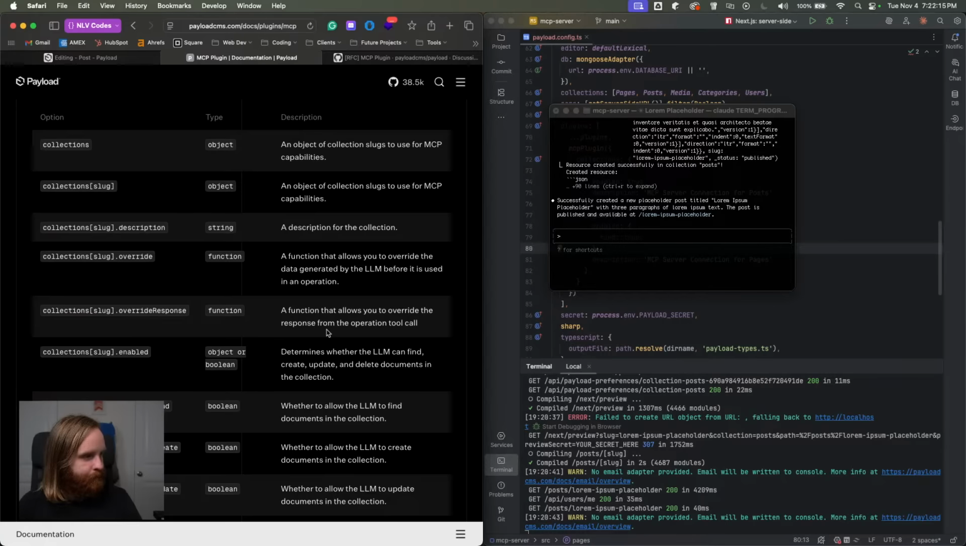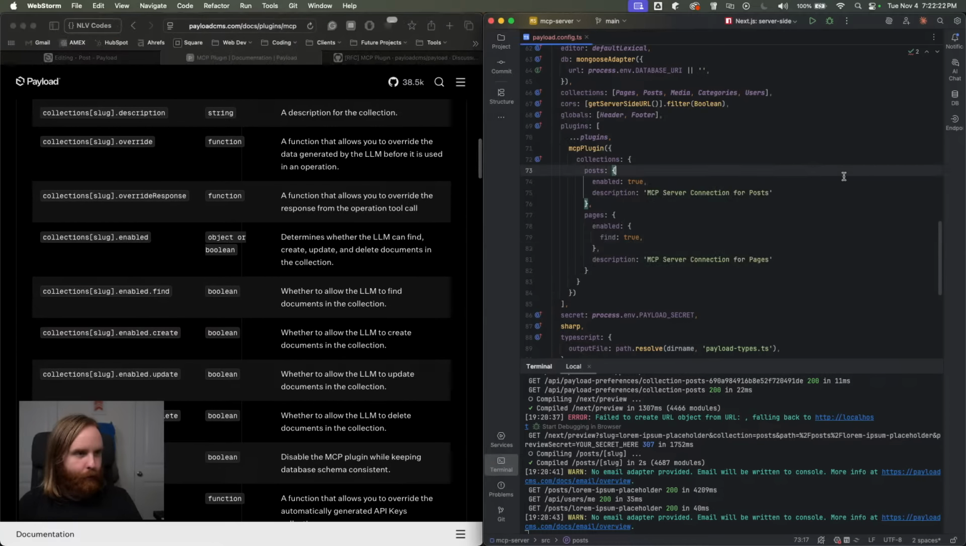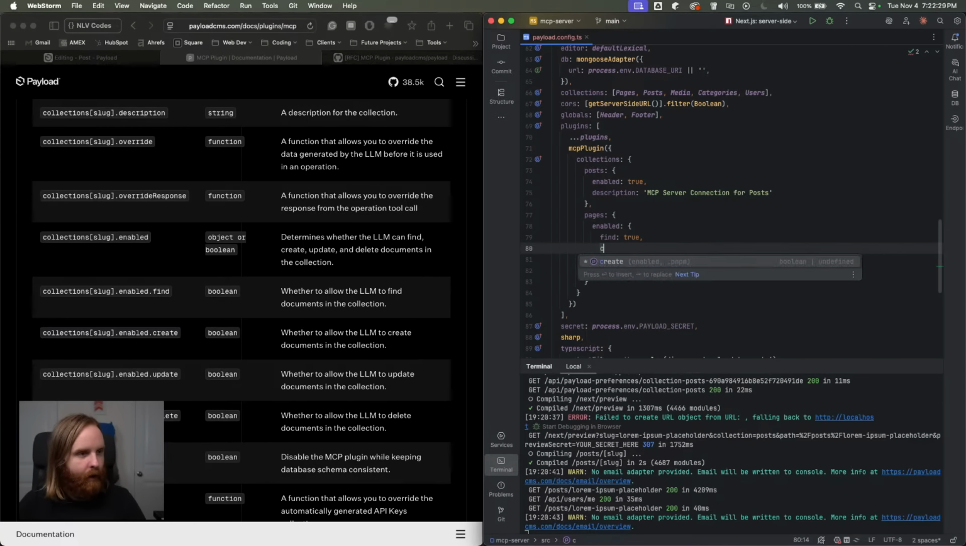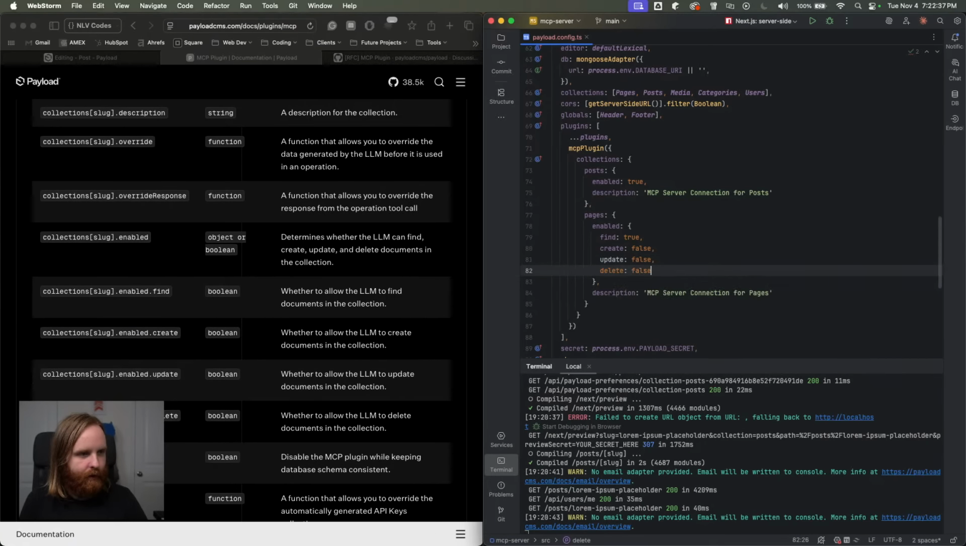operation tool call. So we've already talked about also enabling, which takes an object or a Boolean, which we talked about both. So the Boolean being true here, and then the object, you can include find, create, which I will just write out explicitly so you can see it. Then we will have update as false, and then finally delete as false. And so these are all the options you can choose for your MCP server to communicate with your collections. And so we just covered all of those there.